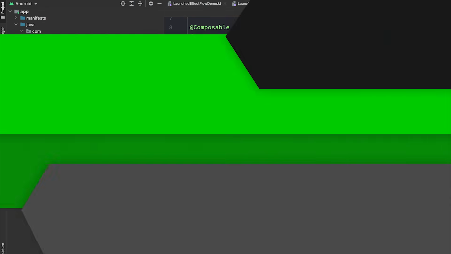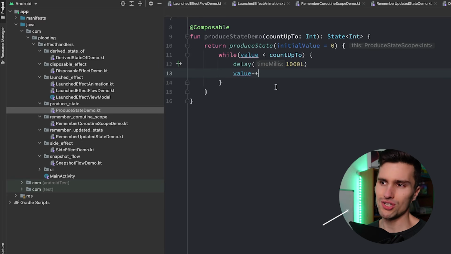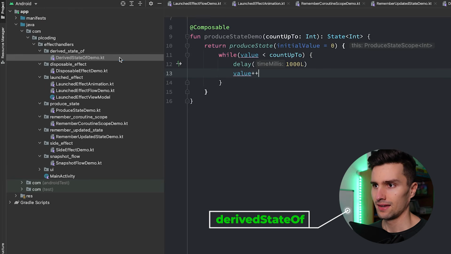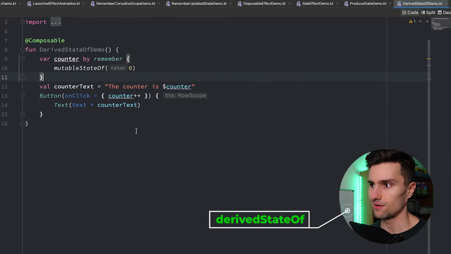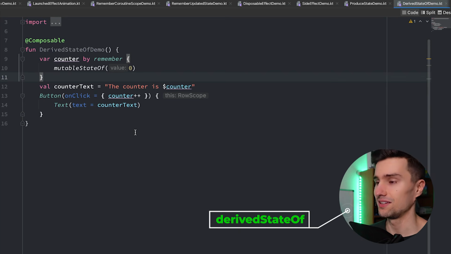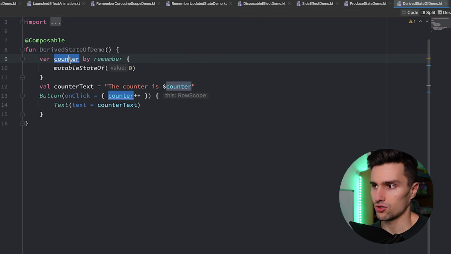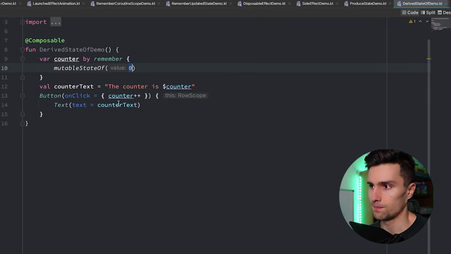So yeah, let's get to the next one, which is a little bit more tricky. That's called derivedStateOf, which we can't see yet here. But let's actually take a look at this code first. So we have a counter state that starts at 0.